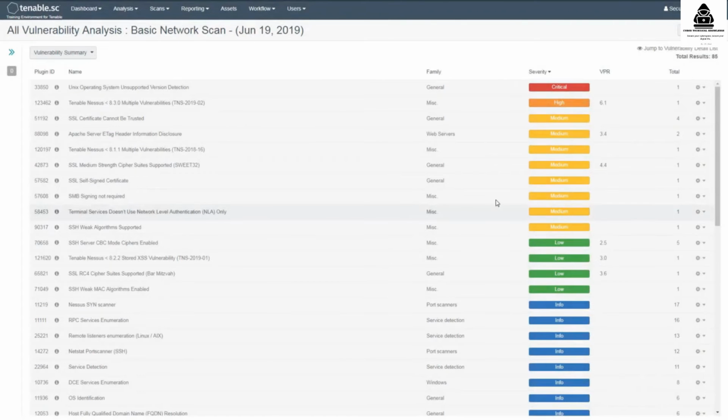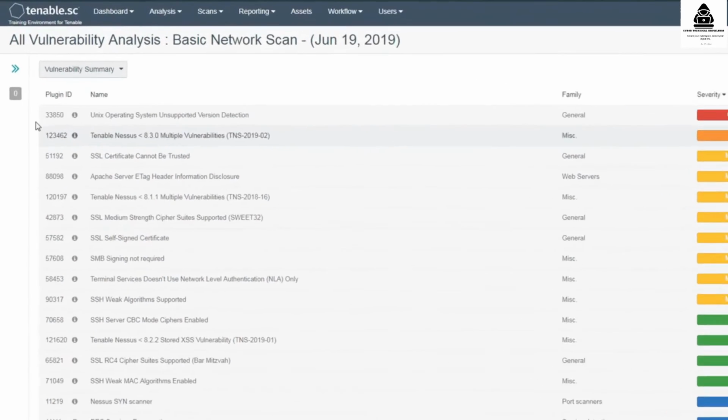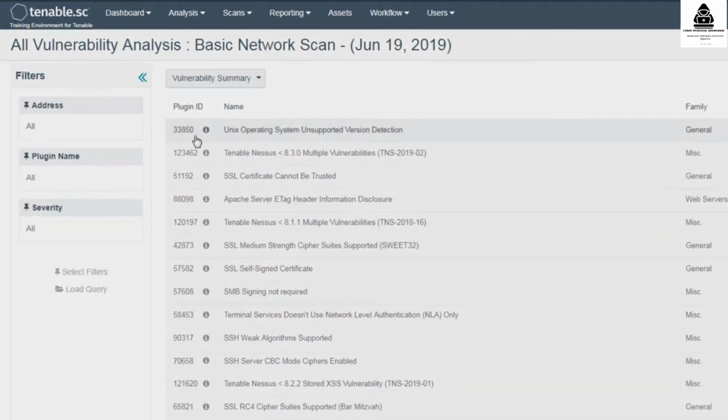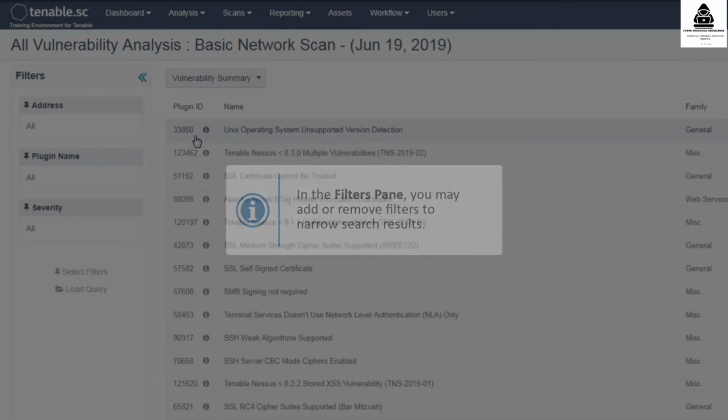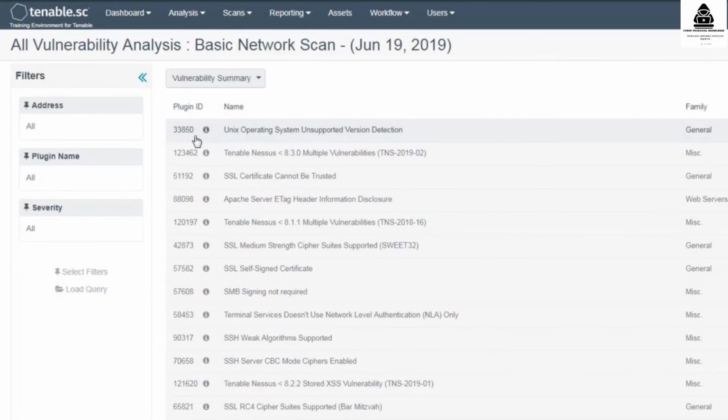ID, plugin name, plugin family, severity, vulnerability priority rating, or VPR, and the number of hosts that are affected. On the left side is the filtering pane, which you can open by clicking the arrow. Here you can add or remove filters to narrow your search results. For example, you could create a simple filter for medium, high, and critical severity levels.